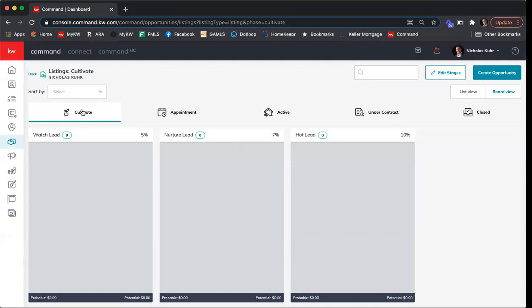Here at the top of the screen, you can see I have my Cultivate, Appointment, Active, Under Contract, and Closed. These are my 5 phases. Now within each phase, we have different stages. So you can see here, I have a watch lead stage, nurture lead, and hot lead. If you have not gone through and personalized your stages yet, you don't have those yet.